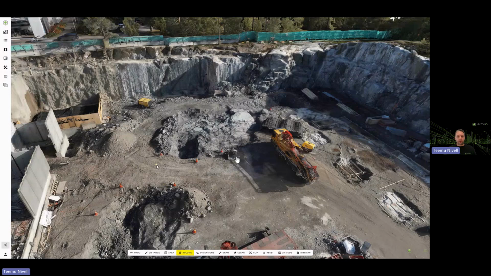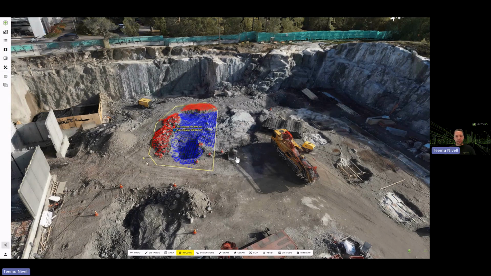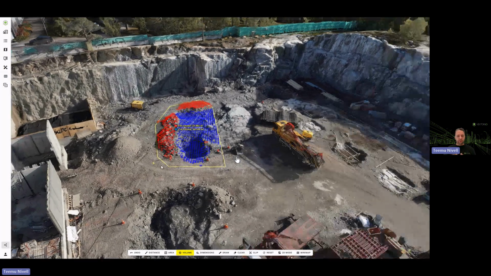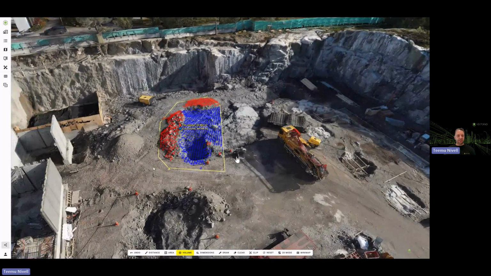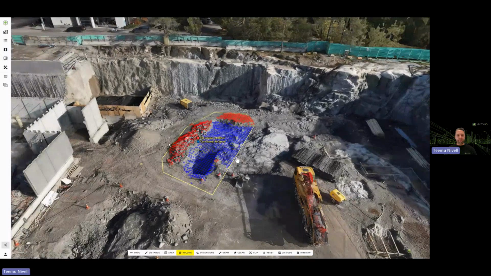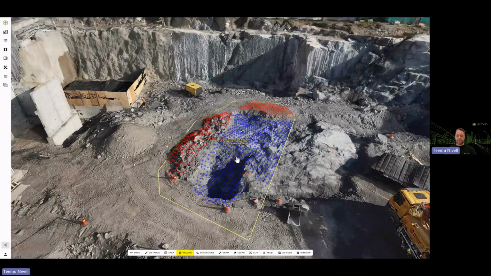Let's start with the volume calculation on a real site and get a cut and fill calculation directly from the photogrammetry surface. So I trace the area by clicking points. The tool builds a surface for the calculation. Against photogrammetry, we get a color map. Red is a cut and blue is a fill. The results are listed, and you can get the volumes, and you can share these results with your colleagues, your stakeholders, your clients, etc.